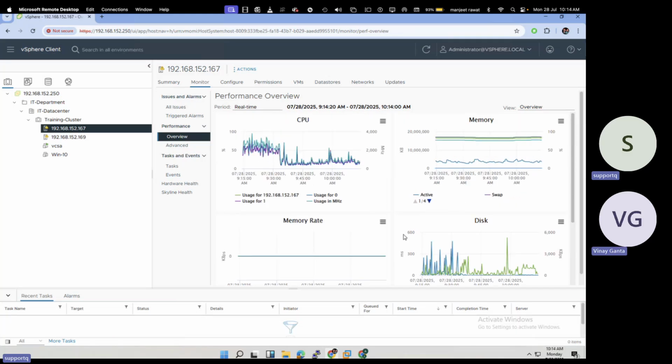If I increase the workload, it will move the virtual machine to the other ESXi host. So this is cluster based.